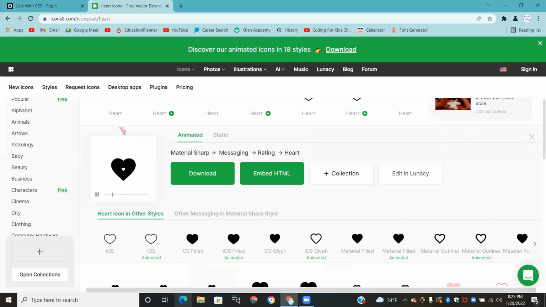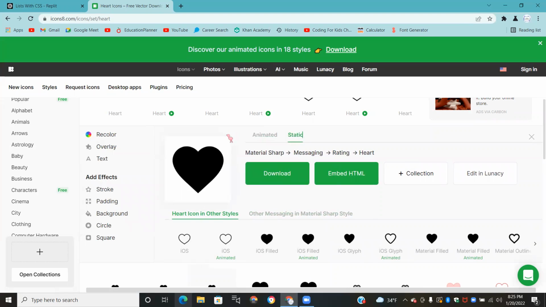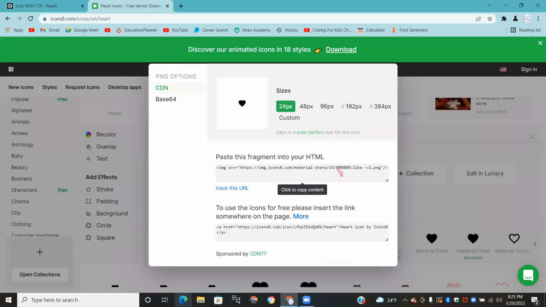You can see this is an animation, but I don't want an animation, so you're going to choose static, which is the picture. Then you're going to go to embed HTML, and you can see right here that it gives us the link. Now, this is the image. If you want just the image URL, you would copy it and that would be it. Then you would paste it and do it normally. You can also fix the sizes and do custom. So really you can just change it up to your liking.